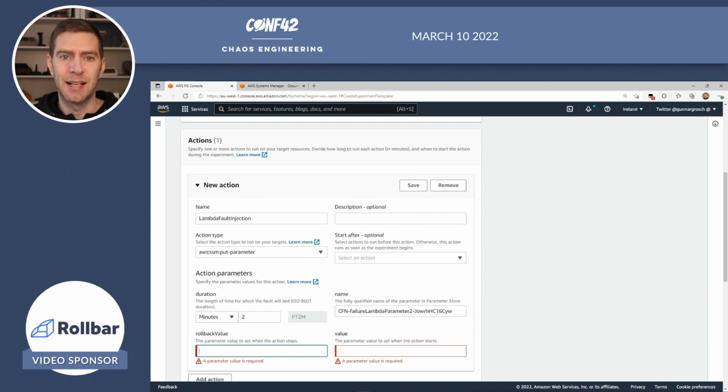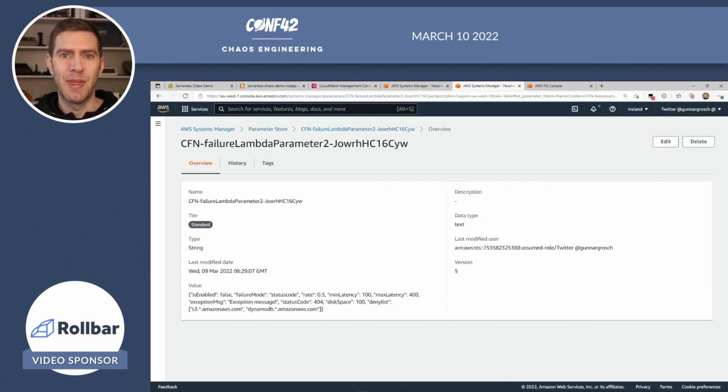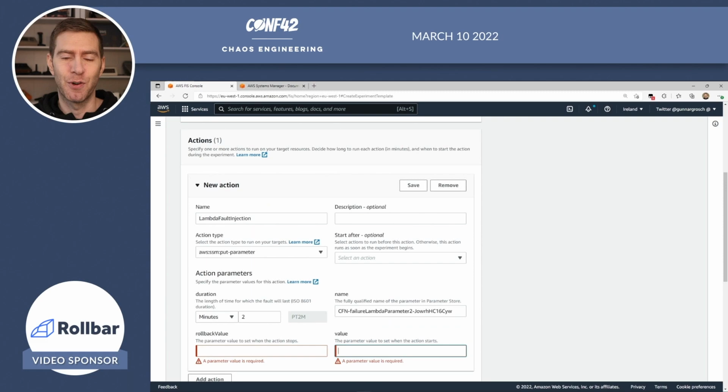And now you can see that I am supposed to add a value and a rollback value. The value in this case is the value that will be put into parameter store. So I'm copying it from our existing parameter, switching it so that it's true, meaning that when the experiment starts, it's going to enable the experiment. We're going to use status code as the failure mode, keep it at rate 0.5, so 50% of invocations, and finally keep using 404 as a status code.